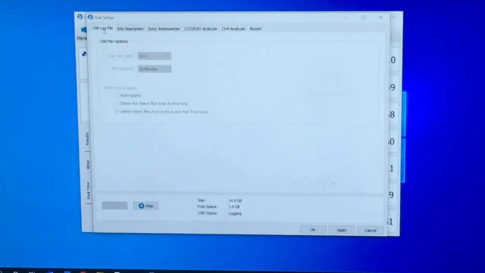So all these settings are only enabled if logging is stopped, because we don't want to change the settings midway through logging. So to enable many of these fields, make sure that you stop the logging, then you can change all these settings.